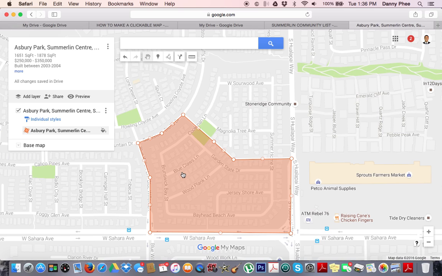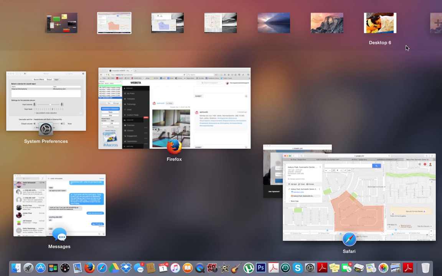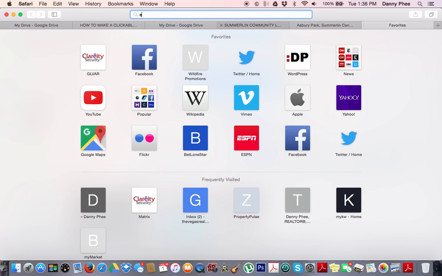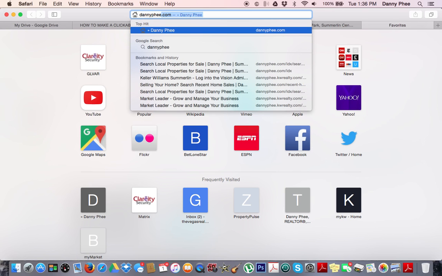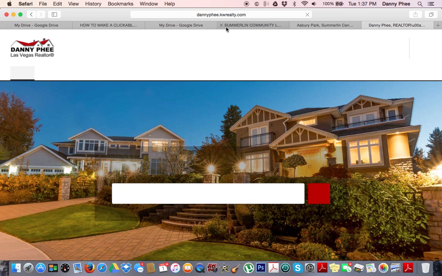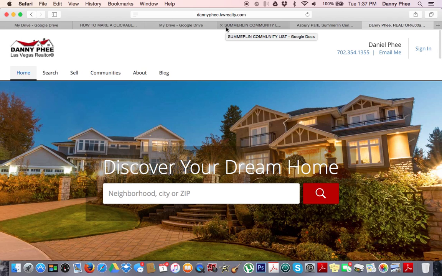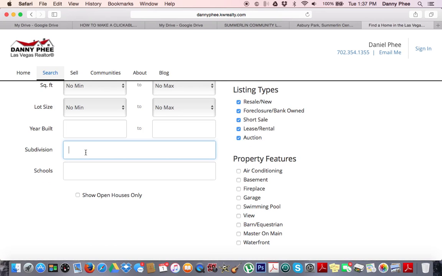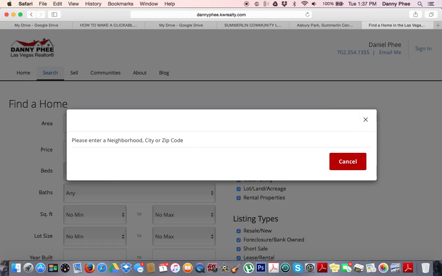Now we're going to want to make it to where when people click it, it actually brings you to homes for sale in that area. So we're going to go to my eEdge website, .kwrealty.com, and we're going to search for Asbury Park. Search. Subdivision, Asbury Park. See if anything pops up.